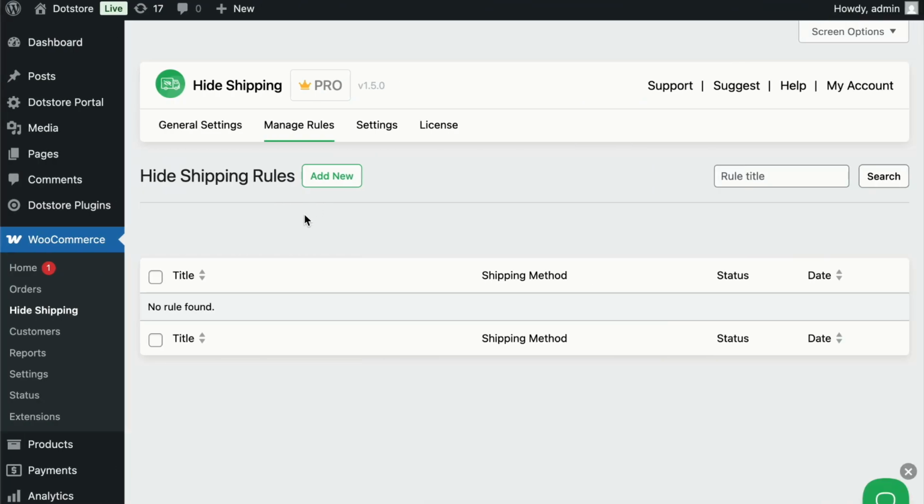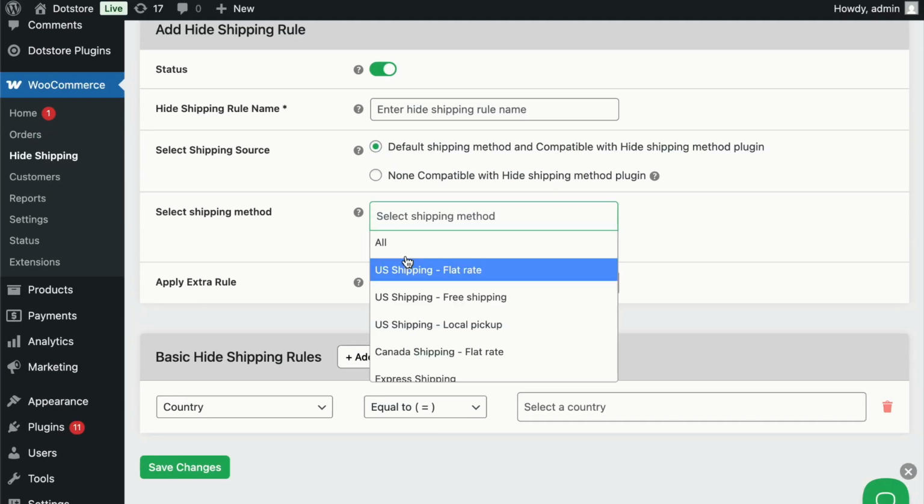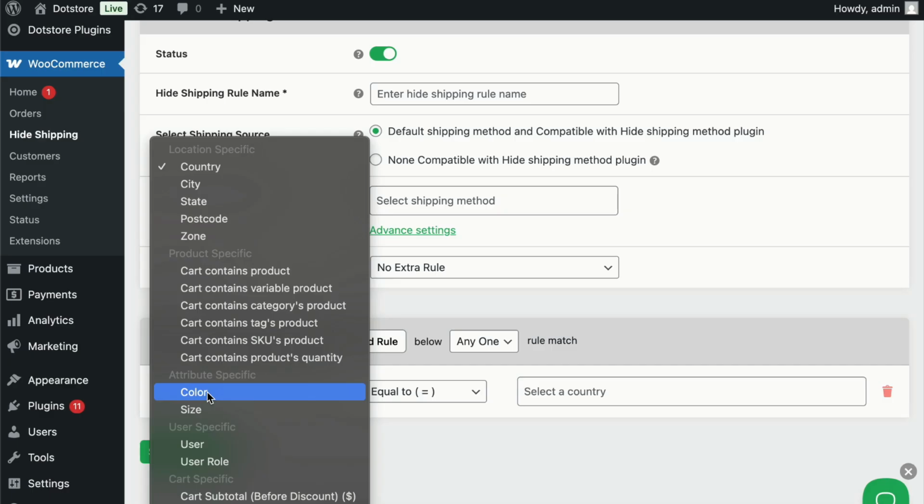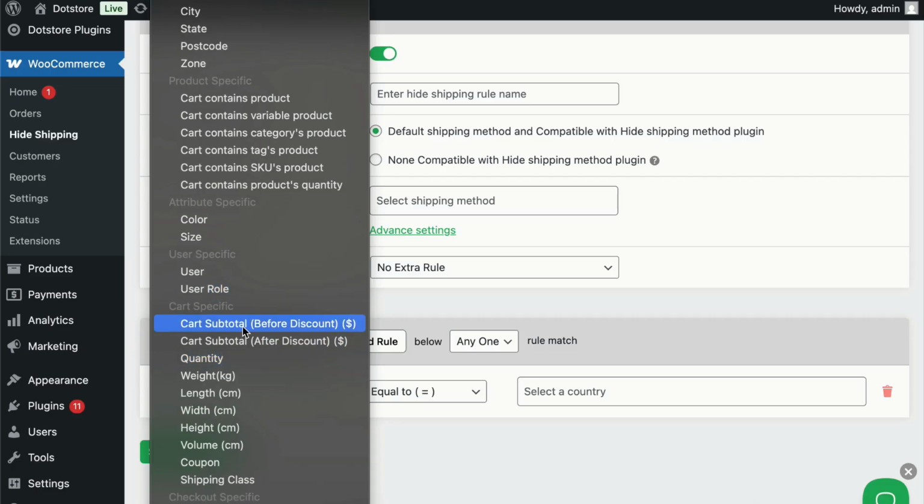You click on the Add New button to create a new hide shipping rule. Here you can select the shipping method that you want to hide. Below that, you'll find the Conditions section where you can configure when that selected shipping method should be hidden. For example, you can hide shipping methods based on location, specific products in the cart, product attributes, user groups, cart-specific conditions like subtotal, quantity, weight, coupon, shipping class, even payment method-based shipping rules.